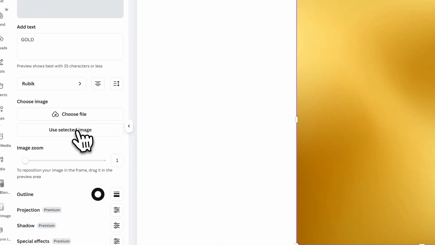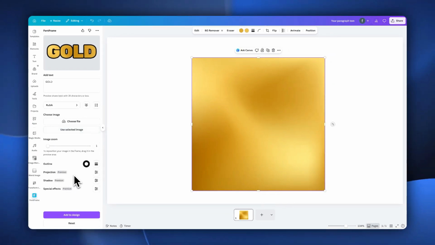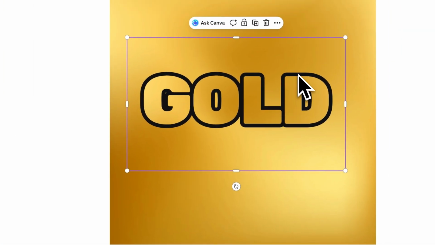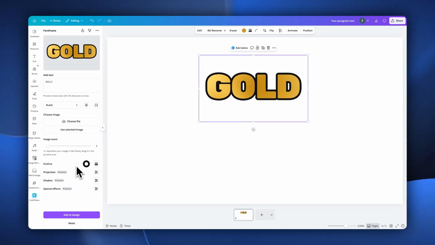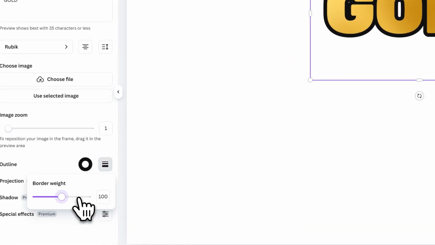Now make sure your gold texture image is selected. Then click Use Selected Image. Press Add to Design and your text will appear with the gold effect applied. You can now delete the extra image if it is still on your canvas. Finally, reduce the outline to 0 for a clean look.